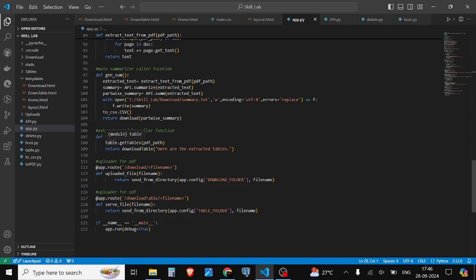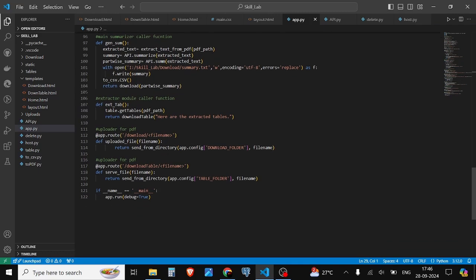Table.getTables. Table is another module that I have created, and getTables is a function which is used to extract the tables from the PDF. Then these are the two functions which are used to send the files from my local directory onto the web application from which users can download and view these files.